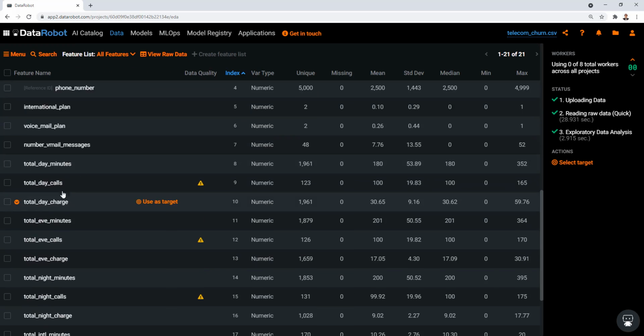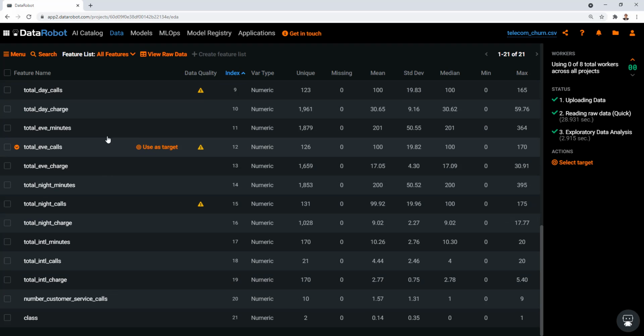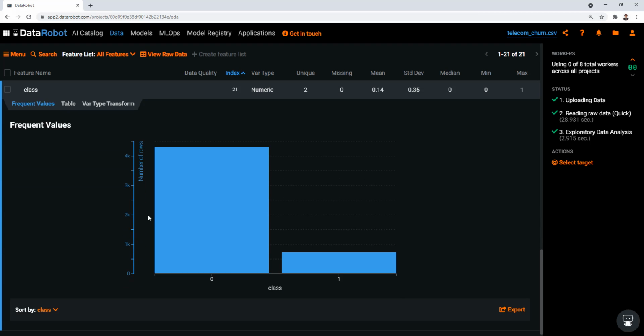And what you guys see here are all the different features that I showed you in the Excel sheet. So if you go to the class, which is my output or target column, here we go. So these are the customers who stayed. All of them are classified as 0. And these are the customers who churned, basically who left. So here I have around 707 customers who left our company. And here we have around 4,200 samples or customers who stayed.